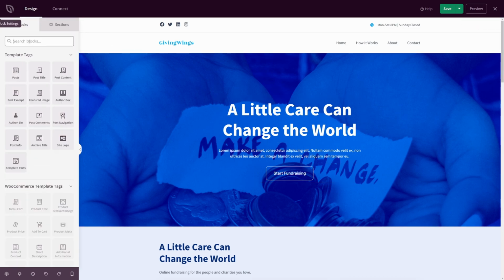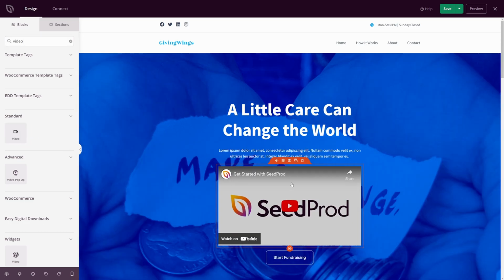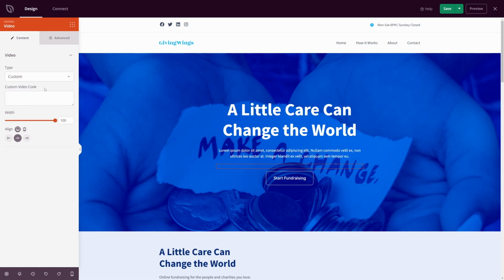Let's go ahead and start looking at the videos. So if I type in video, we have two options here for standard video and advanced video pop-up. Let's take a quick look at the video standard. And if we click the block settings, you can see the type is YouTube or custom. So for YouTube, we just paste a URL in here and we have the width. If that's all you need, there you go. That's simple. You're done. We also have custom here for custom video code. This is provided by the YouTube or Vimeo player, and you paste the embed code right in here.